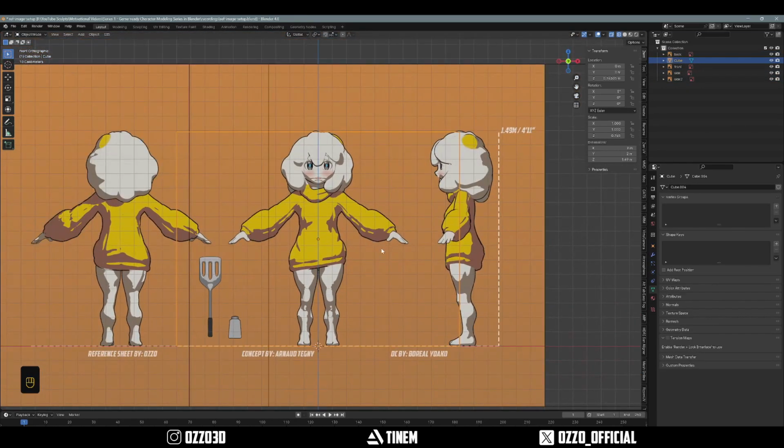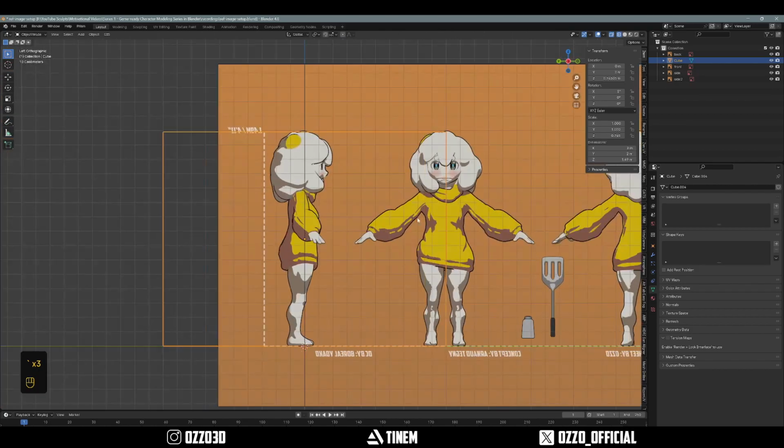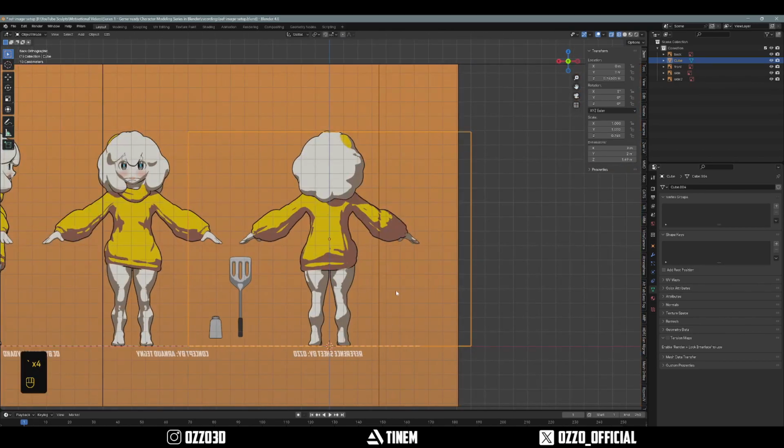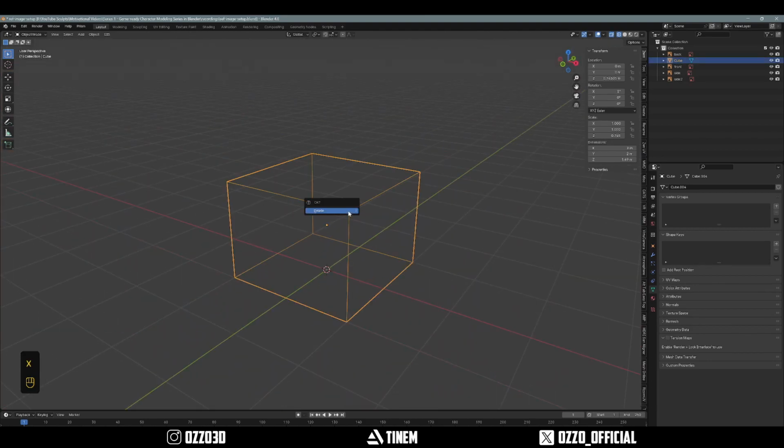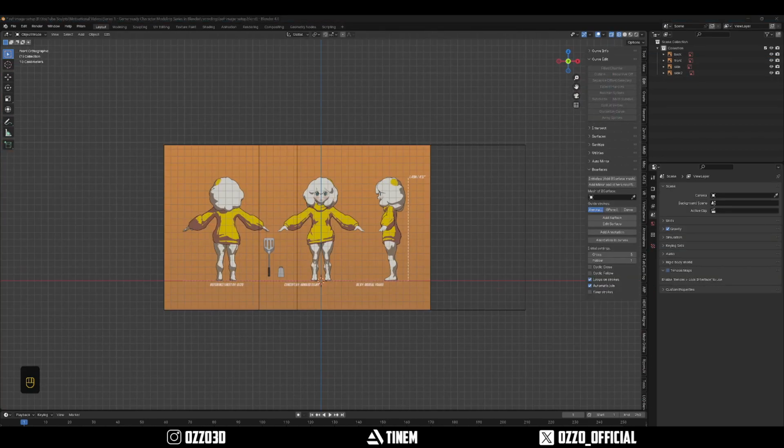So now if we toggle between the views, we have the front view. It matches perfectly with the top line. Side view, same thing. And the rear view. So it's all aligned perfectly, right? So now I can go ahead and delete this cube. So now our scene is prepped up and we're ready to start sculpting this character. So I will show you that in the next video.